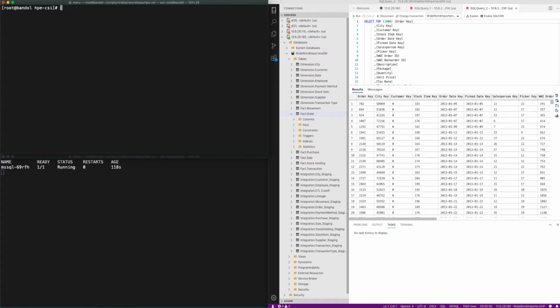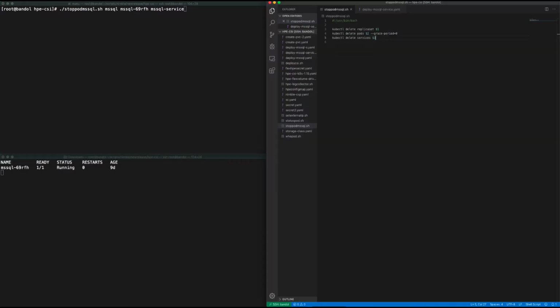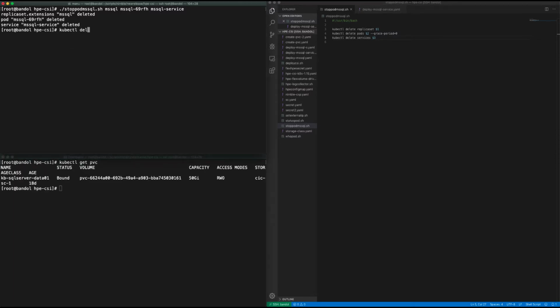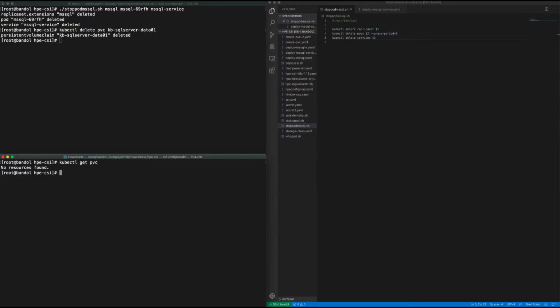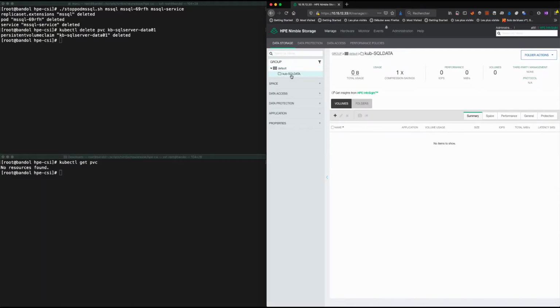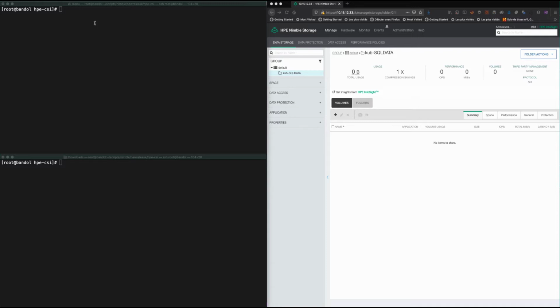Okay, we will now remove our SQL Server pod deployment, services and persistent volume. The volume is automatically deleted on the Nimble storage. So, let us start our new configuration. Let us start by creating our persistent volume and then deploy our SQL Server instance.